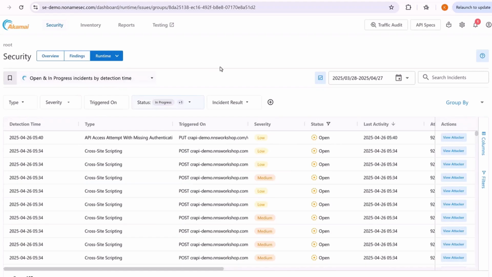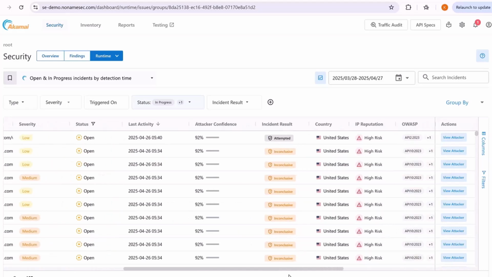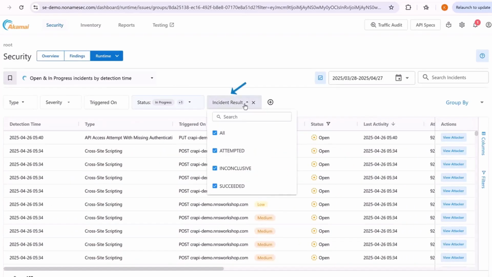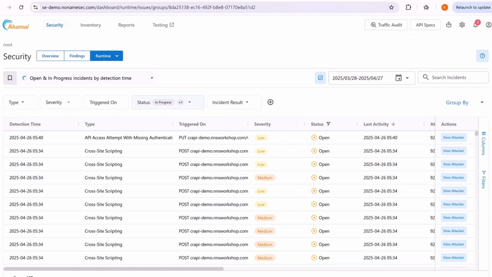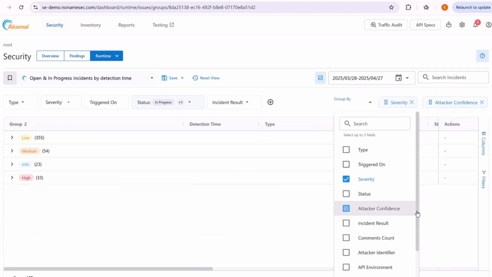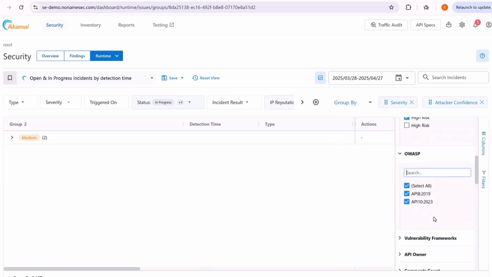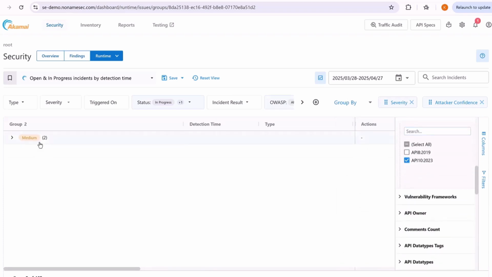Here you'll see incidents detected in the last 30 days, categorized by severity, detection time, and triggering endpoint. You can filter by status, severity, or result type, such as attempted or successful attacks, and drill into the raw event data. The incident log shows what happened, when it occurred, and which API was targeted, with links to view attacker details. You can group incidents by fields like severity and attacker confidence and filter by attributes such as OWASP tag or IP reputation to focus your investigation.